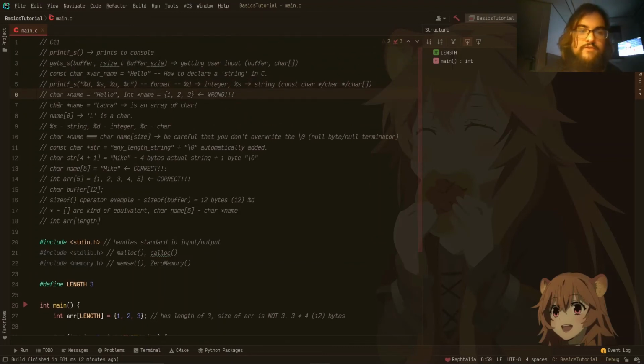Now we've also talked about how a char pointer is a string, like it's an array. It creates an array of chars. But we also said that you can't declare an array like this for any other type. So an integer pointer name will not create an array like this. So be careful on that. Keep that in mind. That is very important.